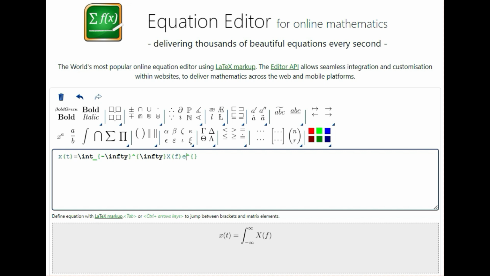Behind this I will type e. Now you are able to see e to the power of. Here I am going to type j, and then 2 pi. Pi is represented by slash pi. So I am going to insert 2 here, j 2 pi, then ft. If I don't include any space between pi and ft, you will get an error. So insert a space, and you are able to get the equation. After this you enter df here. So this is how the equation is generated.